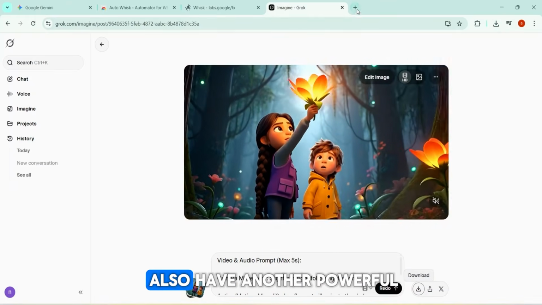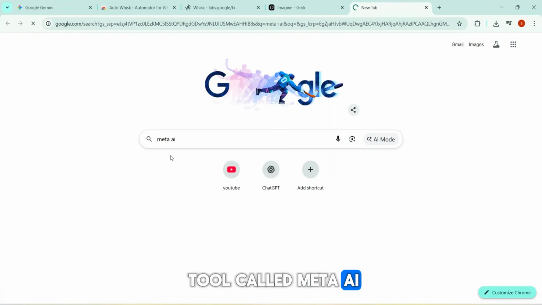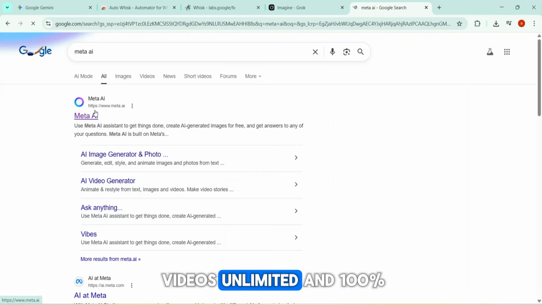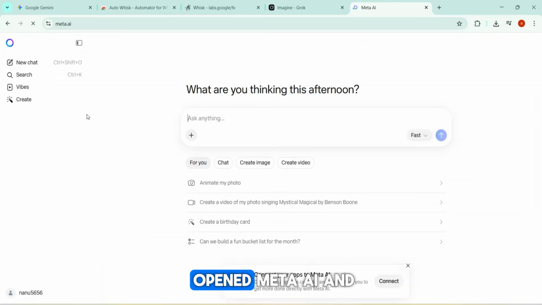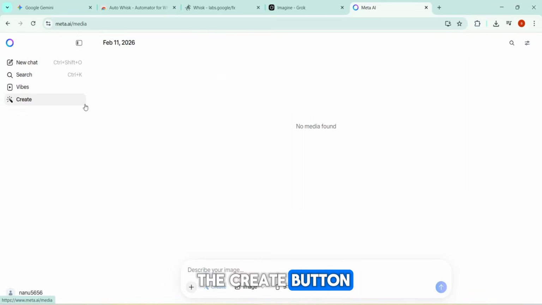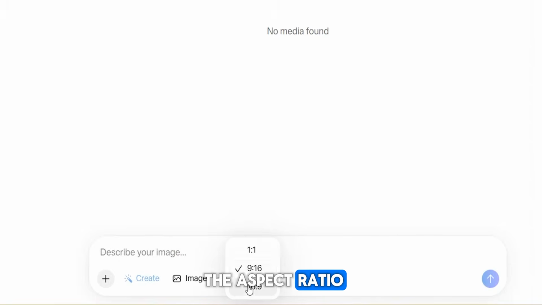By the way, we also have another powerful tool called Meta AI. Here, you can generate videos unlimited and 100% free of cost. As you saw, I opened Meta AI and I'm already logged in. Now I click on the Create button. Here you can select the aspect ratio. I choose 16:9. Then I change the option from image to video.